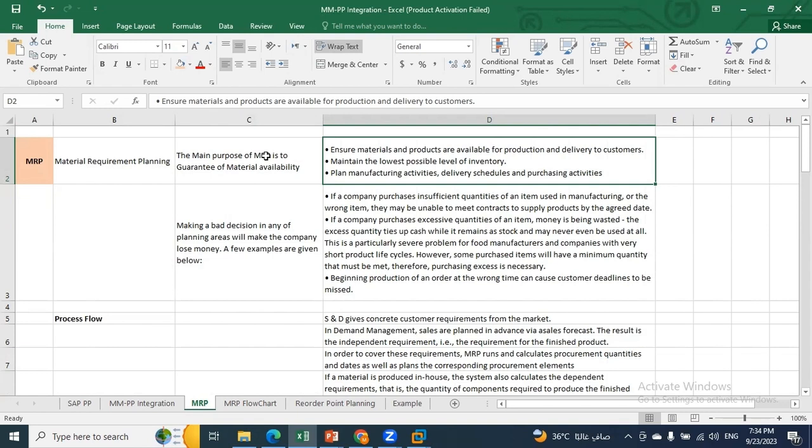Plan manufacturing activities, delivery schedules, and purchase activity. It will help us to plan our manufacturing activities, when the production should start. For the particular productions, we need the components, when we should start purchasing those components, when we need the delivery from the suppliers for the components. So this complete plan is possible with the help of material requirement planning.